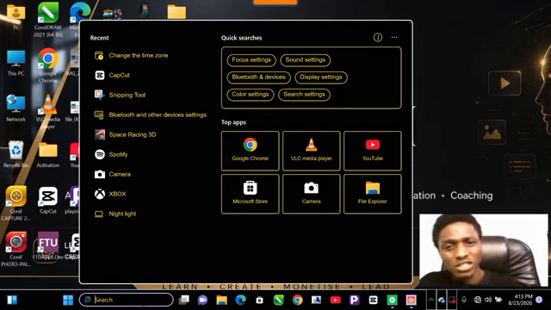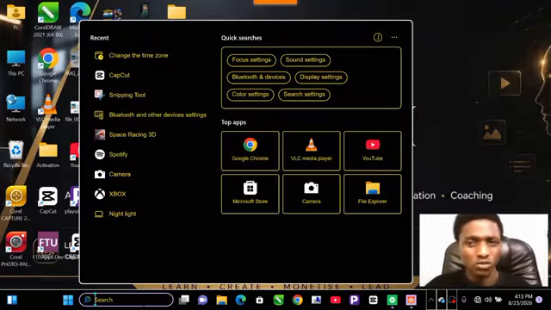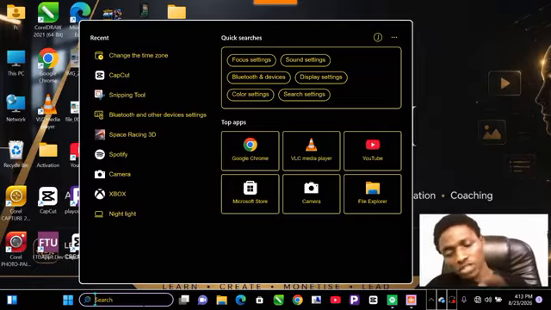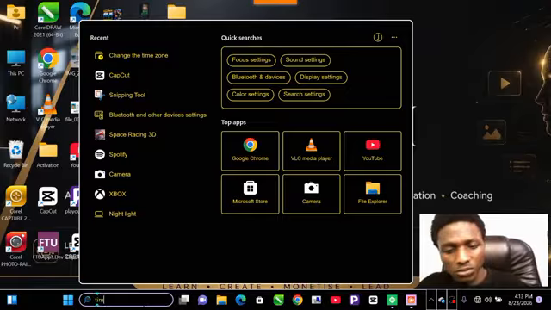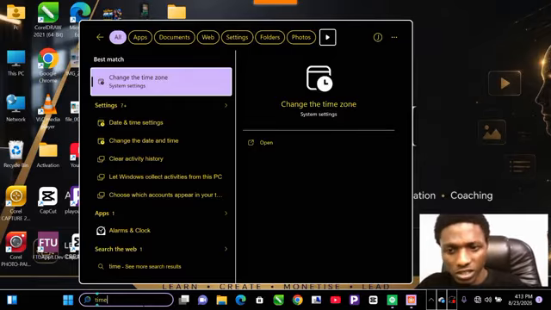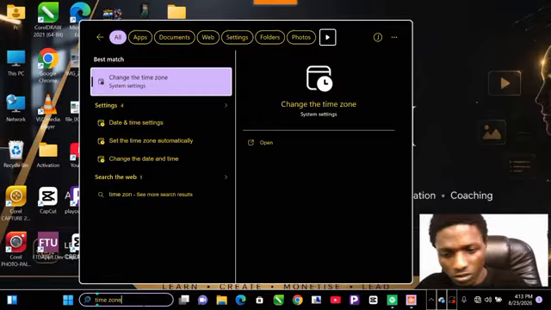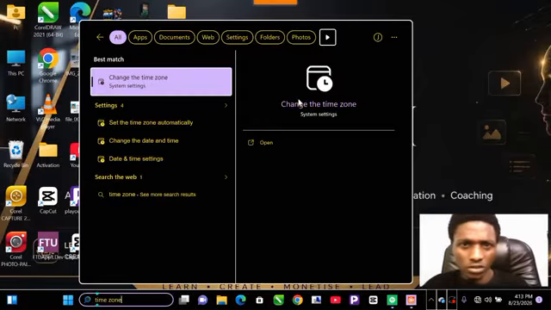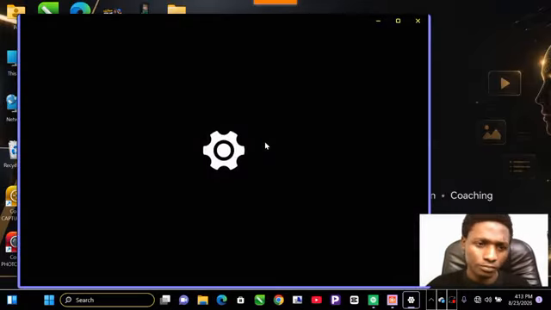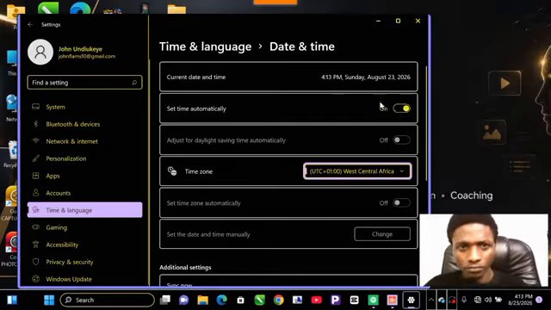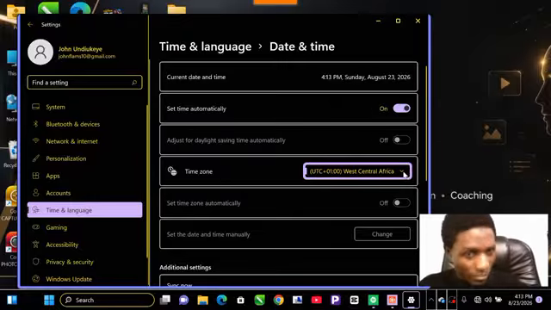So if you are using your system and you want to configure your time zone, first of all, search for time zone here. Depending on your system, yours might be different. Type time zone so that you get it in your system. You see you have change time zone, right? Open it. Then the next thing you will do is, okay, here is West African time zone.